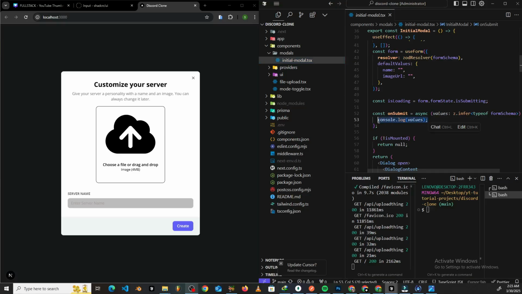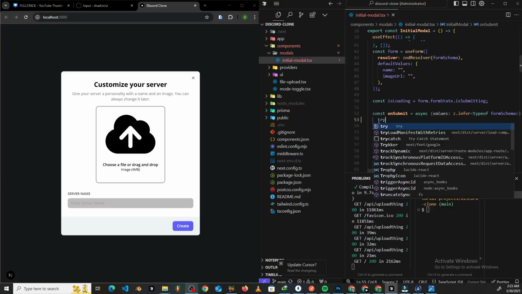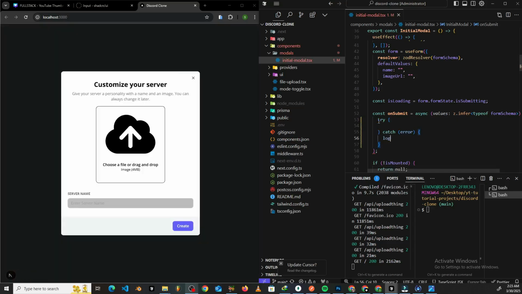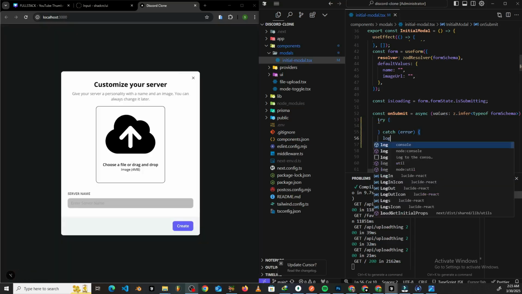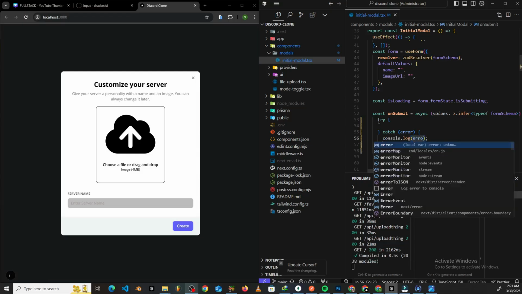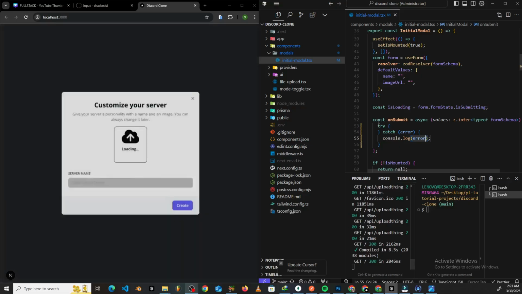We clear that, and then we open up our try catch block just like that. We log out the error by doing this, then we log out the error just like that, and we should be good right there.